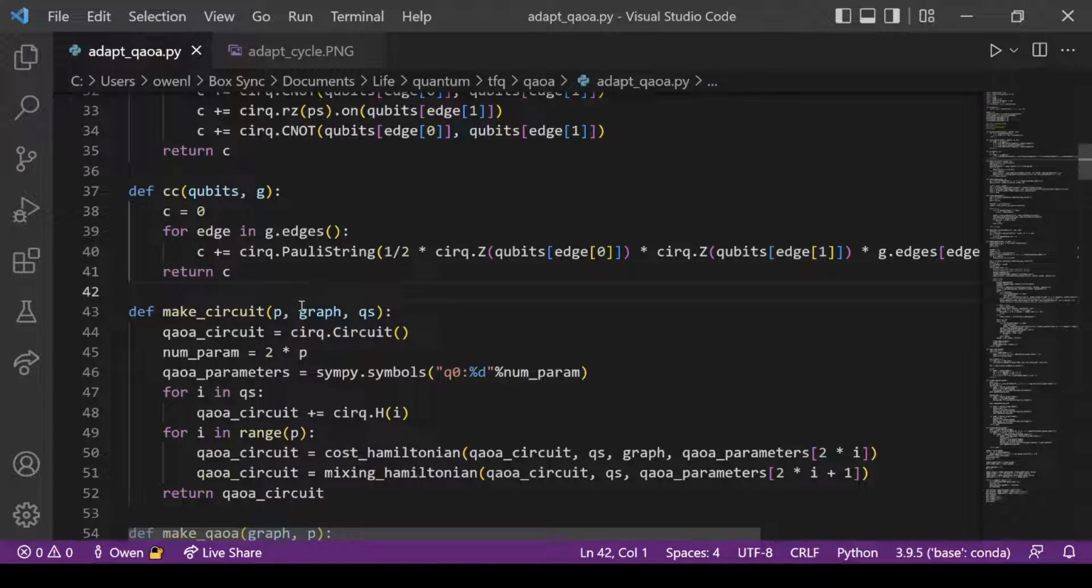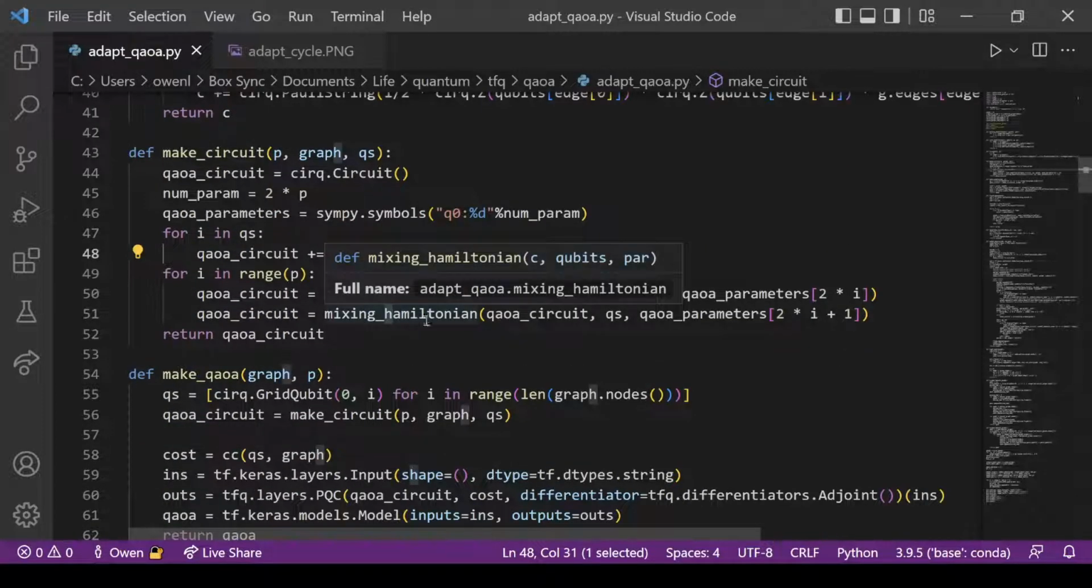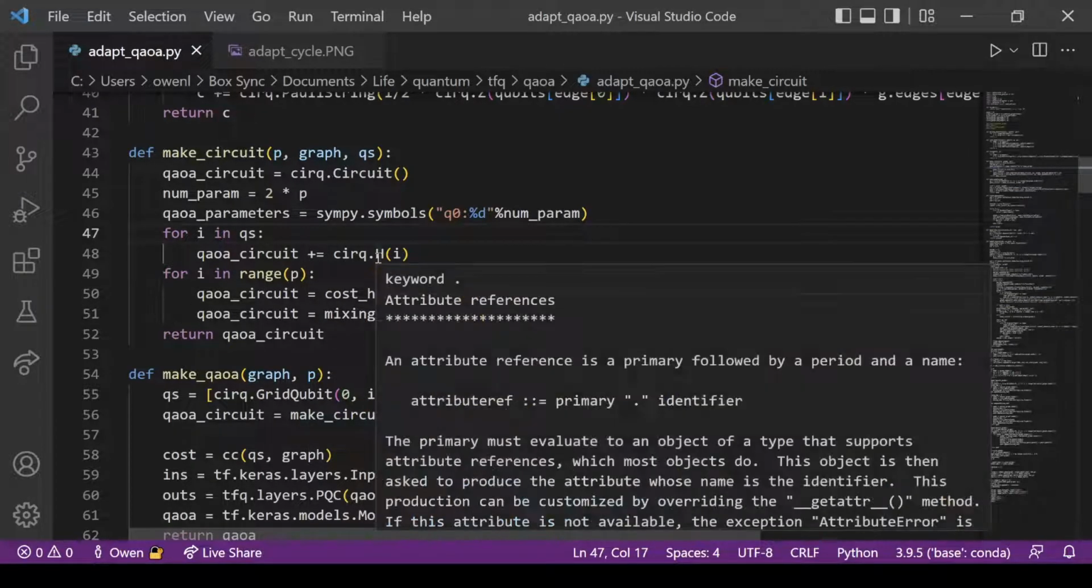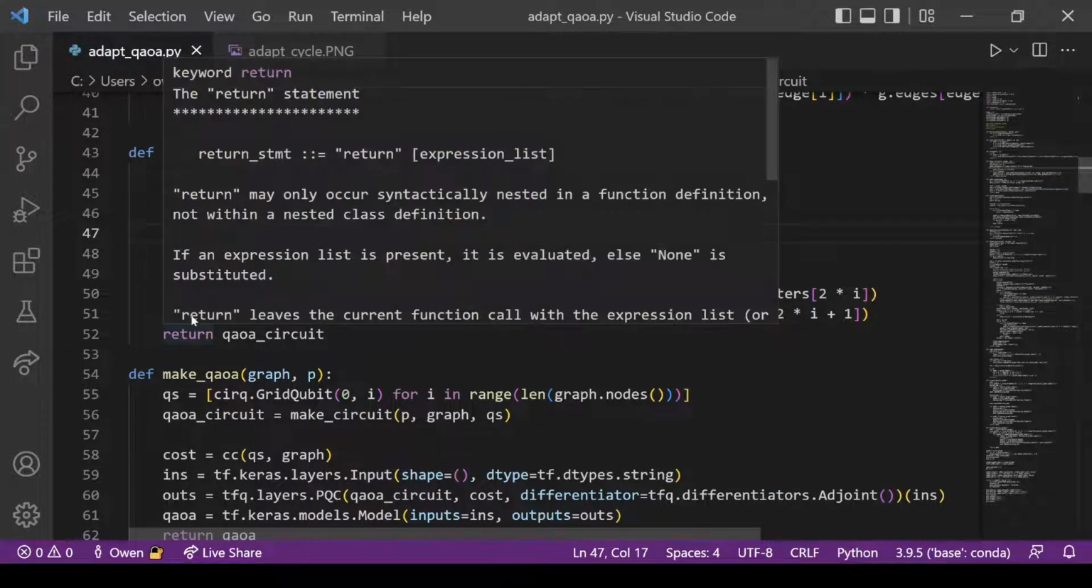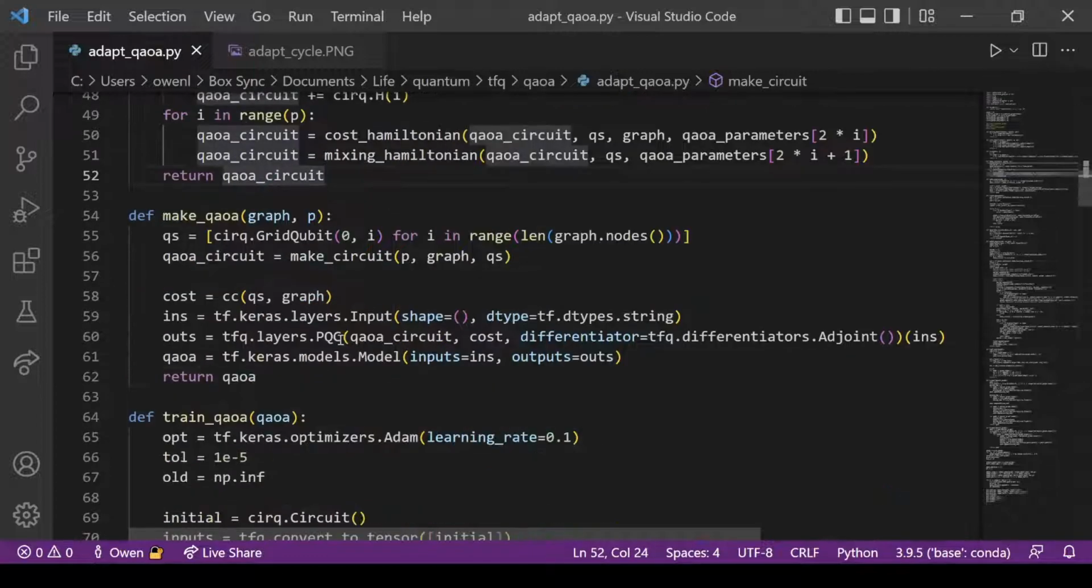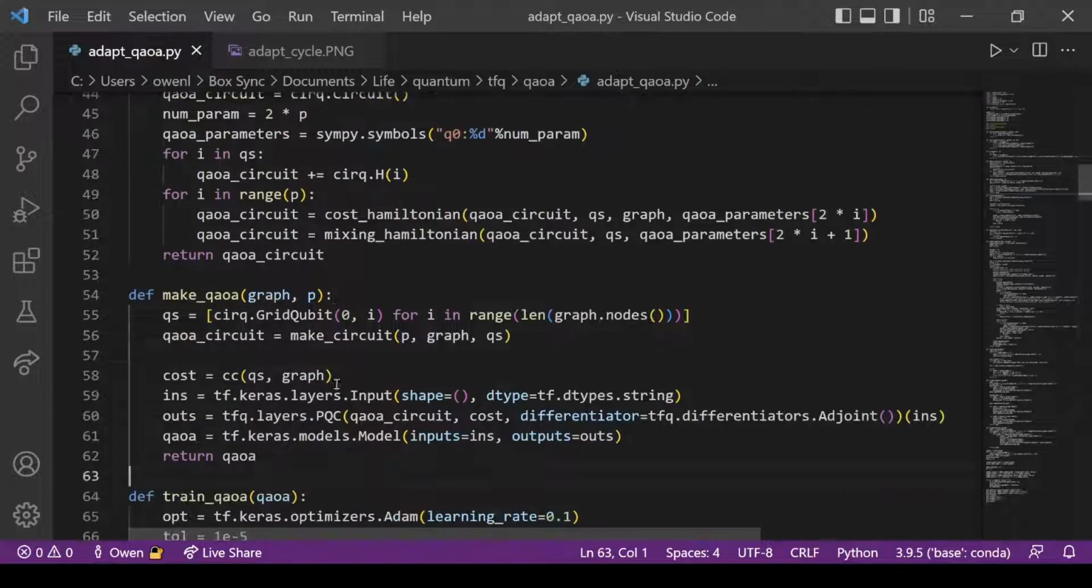And then we have our circuit that we're creating for normal QAOA, where we initialize this complete superposition. This is all just copied from the QAOA v2 video, so check that out if you want more on QAOA. And then you create the cost and mixer Hamiltonians for the depth and return it. And then we create the model.